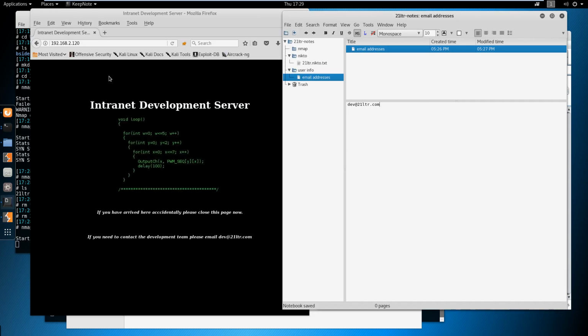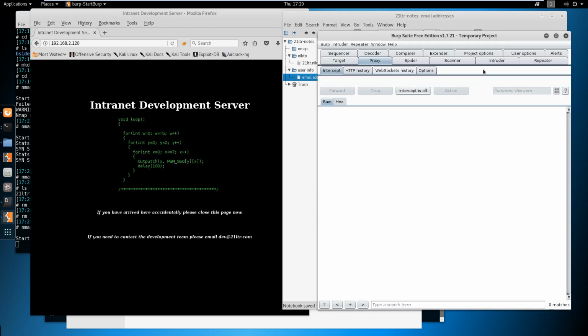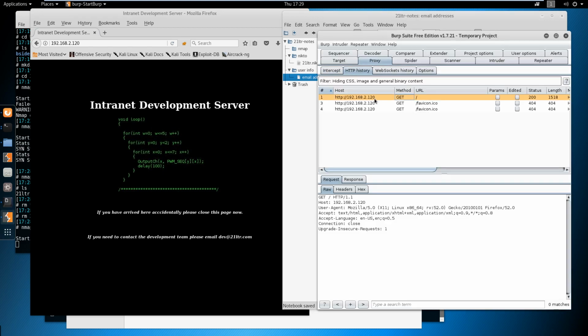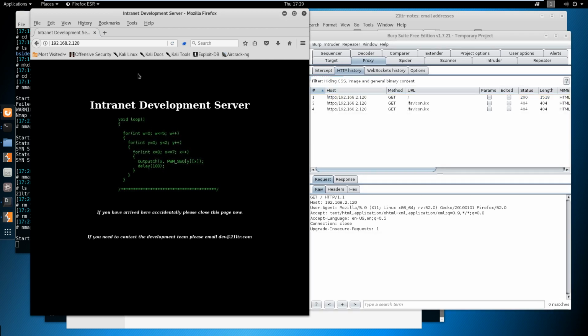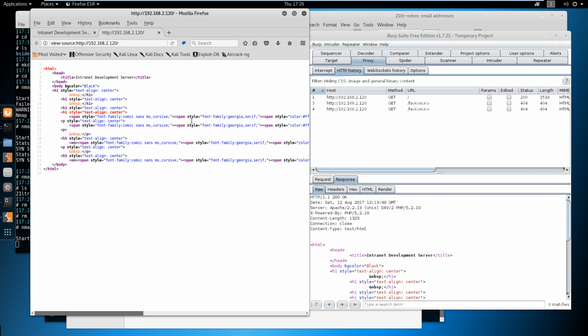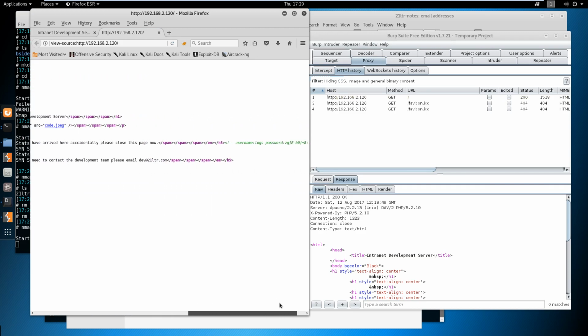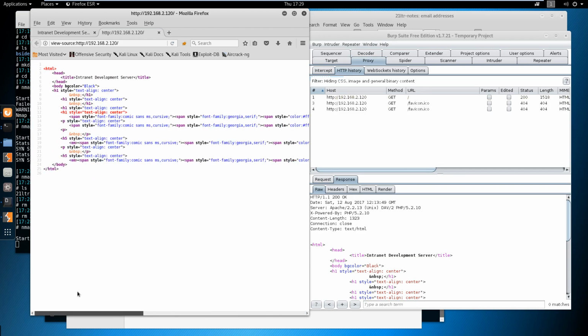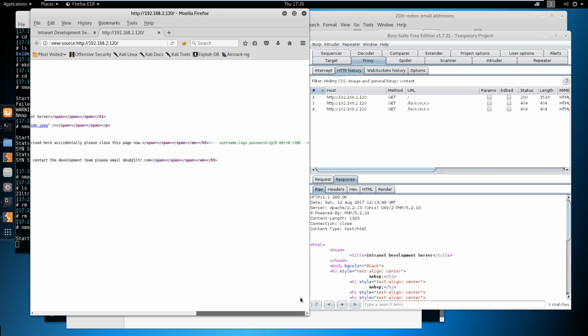Anyways, back to this. We have Burp. We have our history here. And here's our request, right? It's the same request. There's the GET request. Here's the response. We've got the code here. We could also do a Control U and see the code here. Wait, was that a comment? Username logs, password gobbledygook.